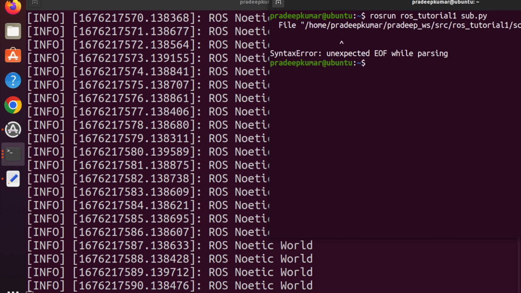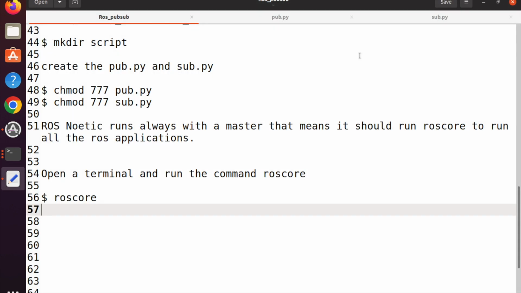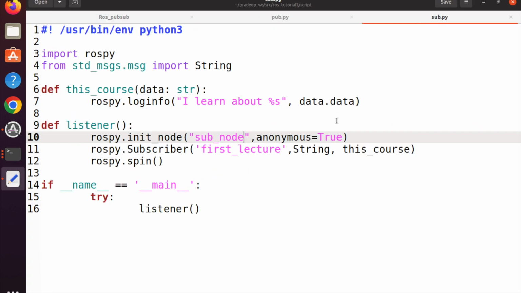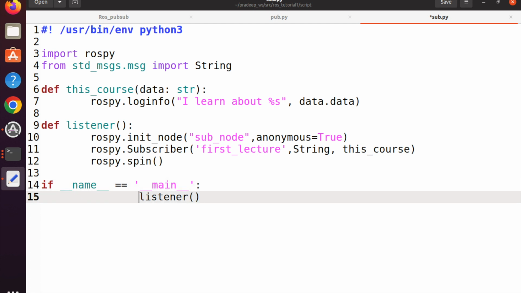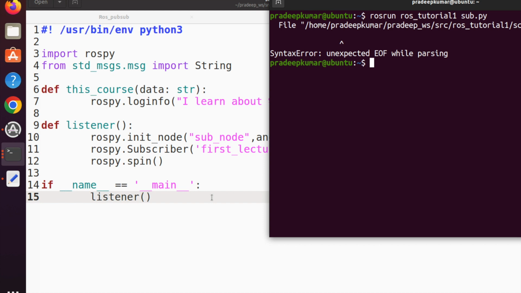Now when you do this, you can see I made some error here: expected end of file while parsing. Let me go and check the error there, in sub.py. This is due to this. We don't need a try, or else we have to have a catch. Okay, fine, this is what I missed here. So try is not needed. Now you can see that.